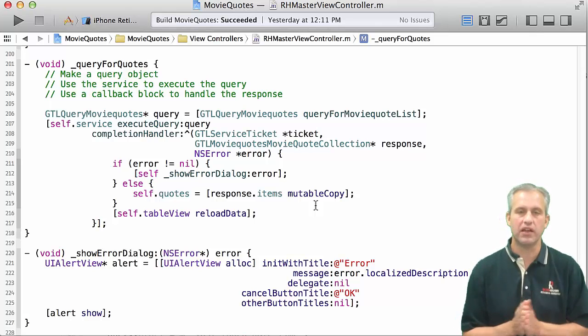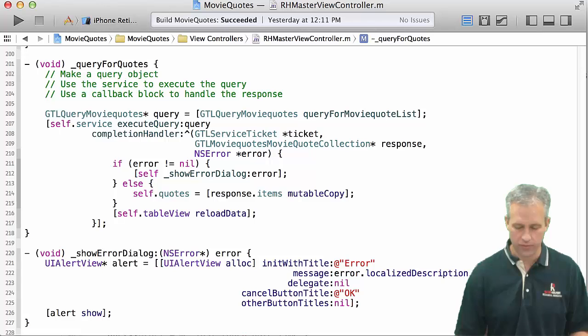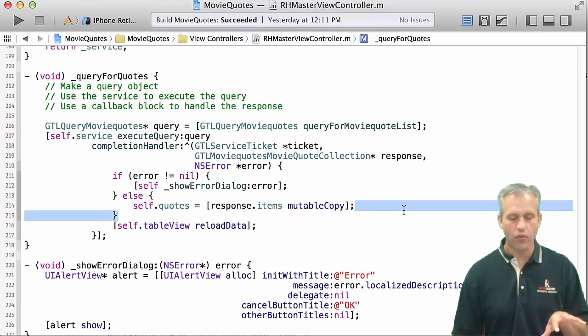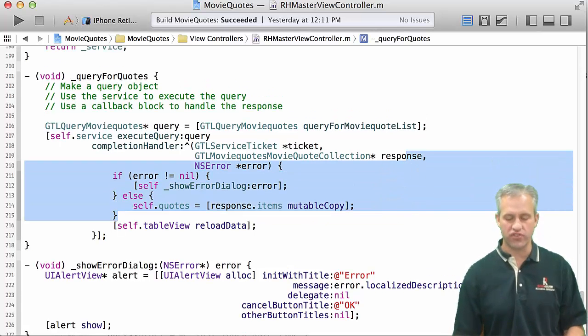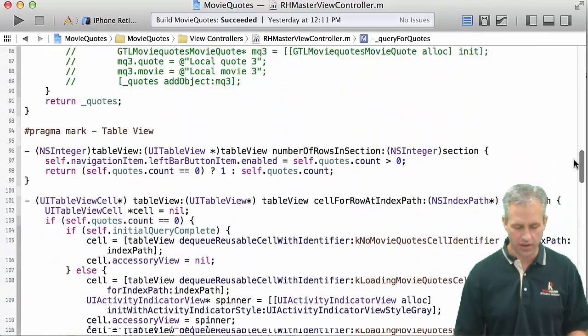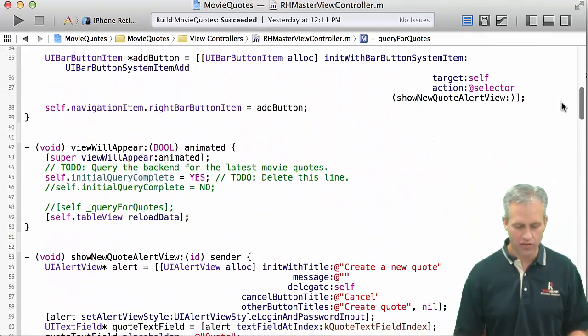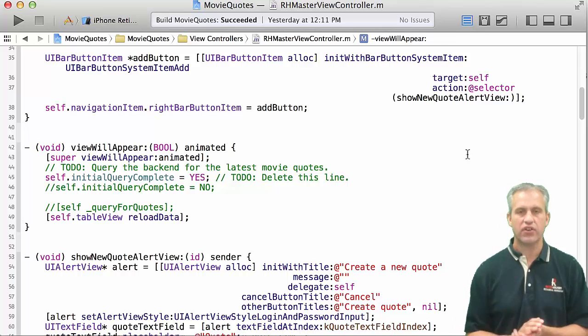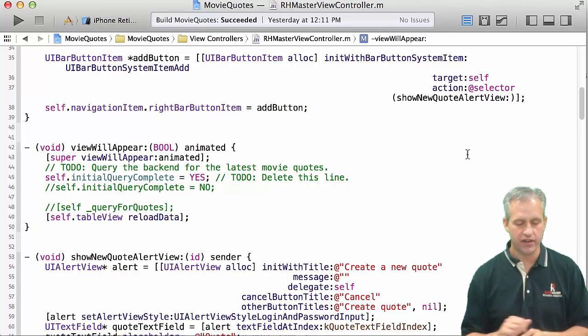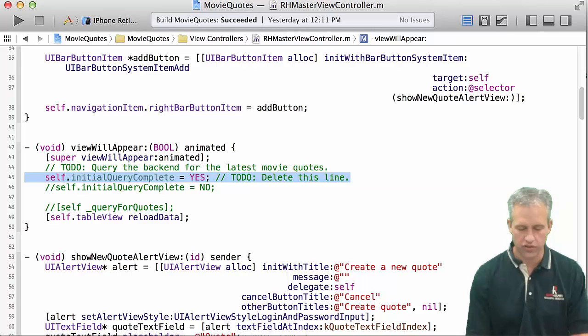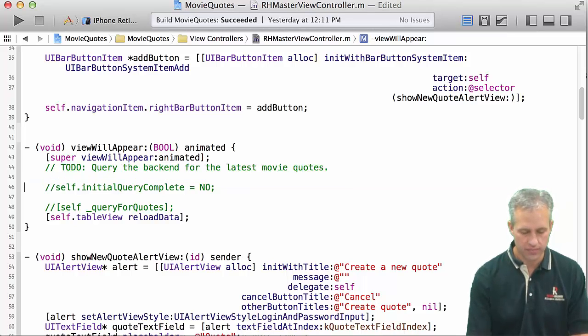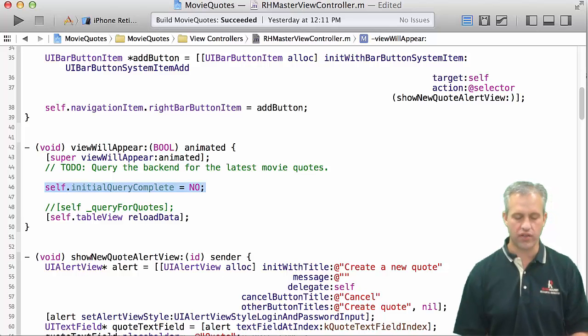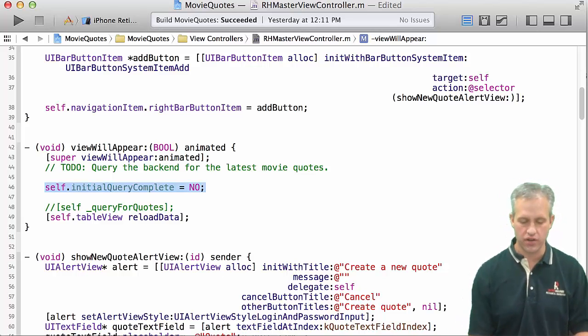What's even more important than making functions is calling them, so we need to call it from somewhere. By the way, we'll add some more stuff to make this a little more complex, but for now, I just wanted to keep it simple. If you come up to your view will appear area, you can see there's all kinds of to-dos. There's a to-do to delete this line. That one's easy. And then, presumably, if we didn't want the other line, we'll say initial query complete no.